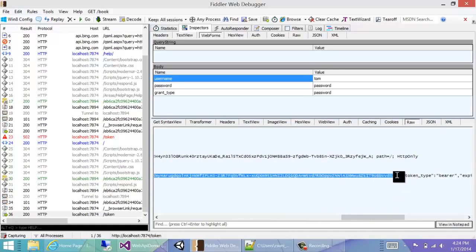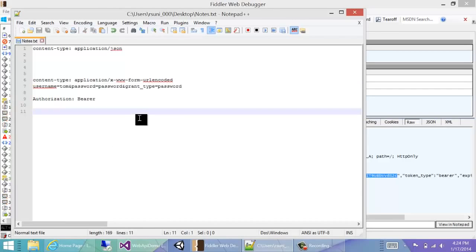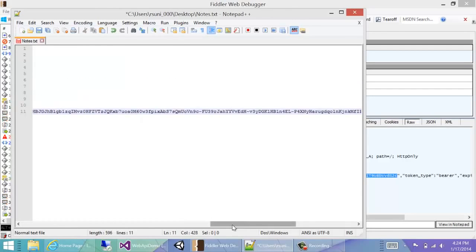So this is a token which the client has to store. If it's like an iPhone application, when the user puts in their username and password, the iPhone has to call our domain name/token, pass in their username and password, and then the web API will return this token, which the iPhone has to store locally and then pass in the subsequent requests. For now, since we are just playing with Fiddler, we'll just copy that and save it in our text file.